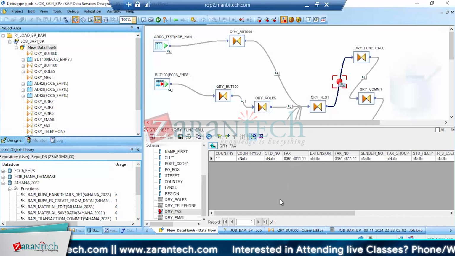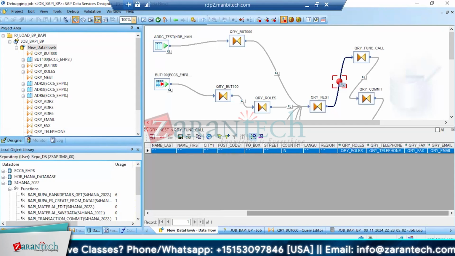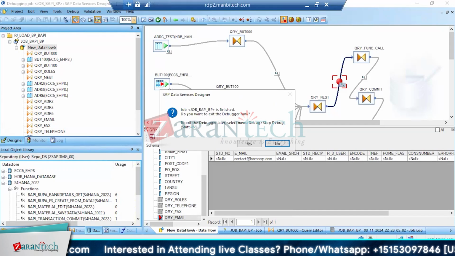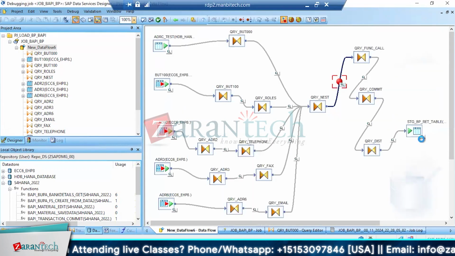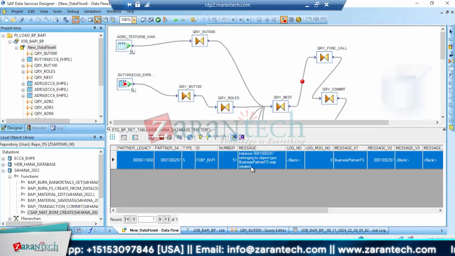Okay, this is the fax data. Valid from, valid to is not necessary. It means what are the email addresses I'm trying to send. Let me continue. Let me see if it's getting loaded or not. If it is, then I will get the success.